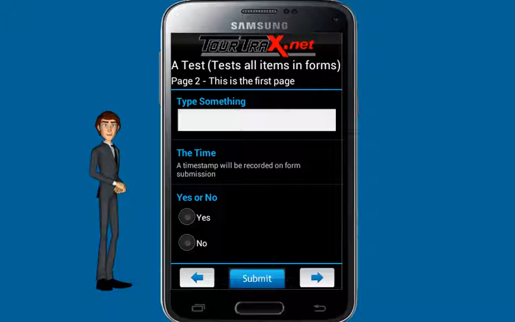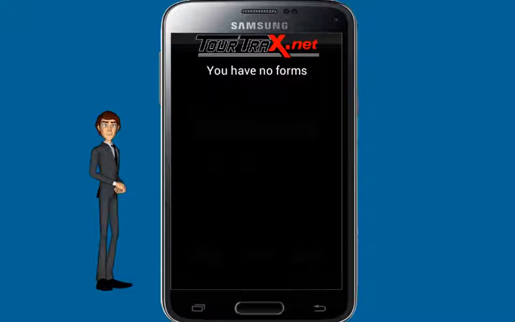Once you've filled out all necessary elements, press Submit and the results will be uploaded online to TourTrax Works. Once it's been uploaded, it is removed from the phone, so always make sure to double-check your work first before sending.